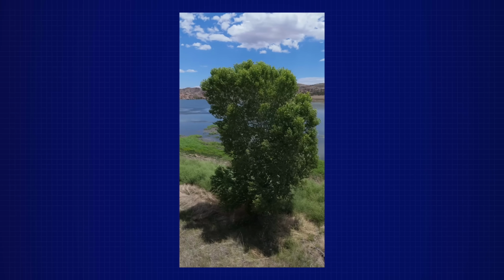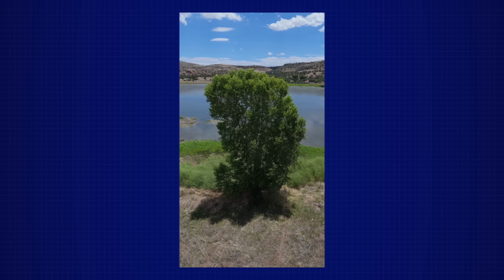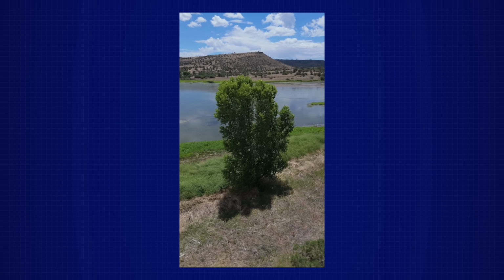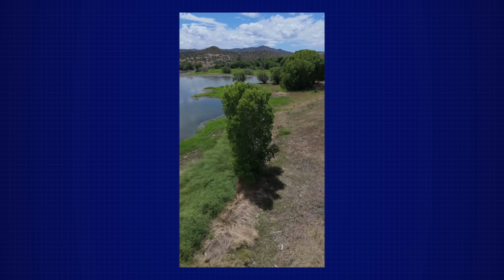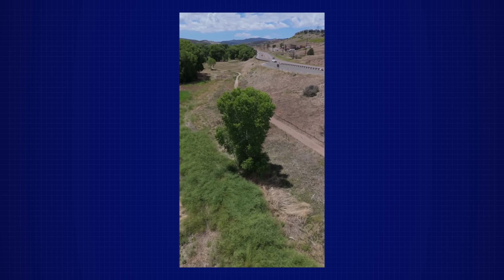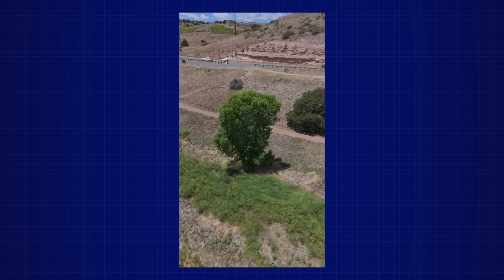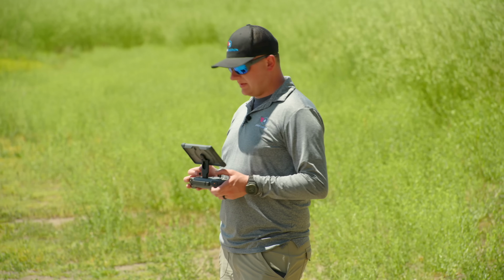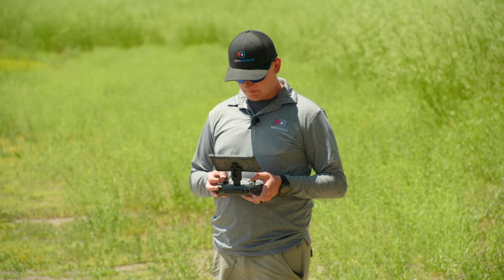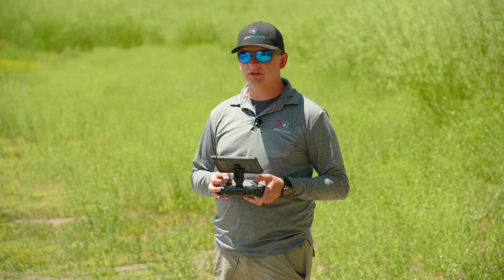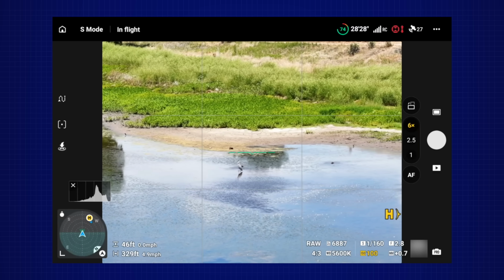So a nice orbit here, and I'm adding a little bit of rotation and increasing altitude at the same time, getting some parallax and getting some other details in the shot as well. All right, so we're gonna frame this up here. I wanna put it on one of the lower thirds. I'll bring it around here, and I am in the 6x here.